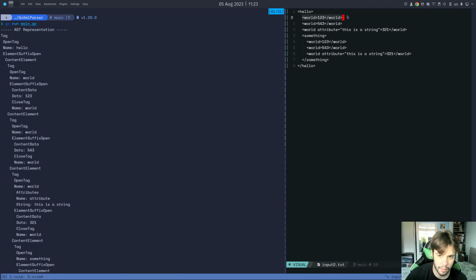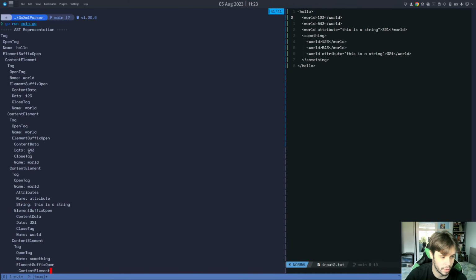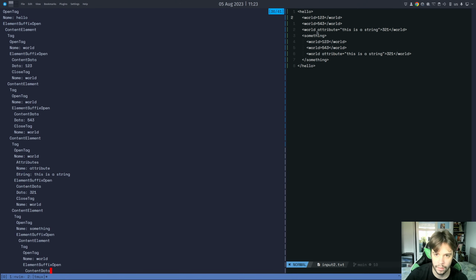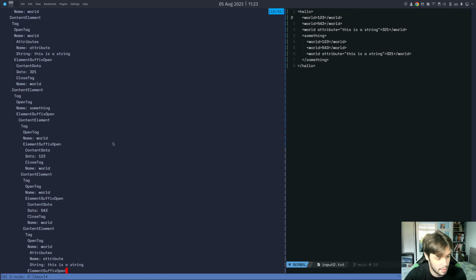But you can see, for example, this world tag, which has 1, 2, 3 in it. Here we see the data of that tag. 5, 4, 3 down here, which is the second one. If we have a look at the third world, it has an attribute, which is this string. And you can see we have a tag name, and it has an attribute that is this string as well. And obviously you can have as many attributes as you want. You can have as many tags as you want because of the recursion. So yeah, this just works.